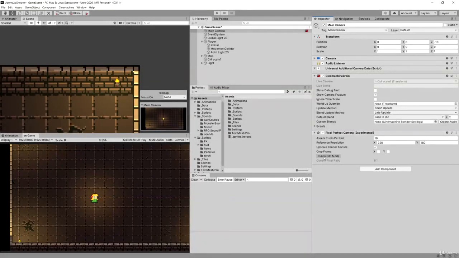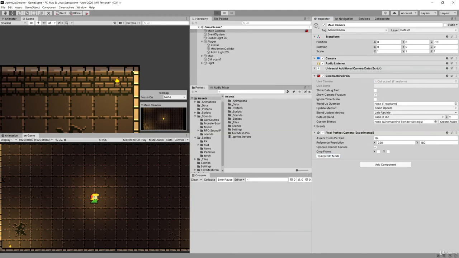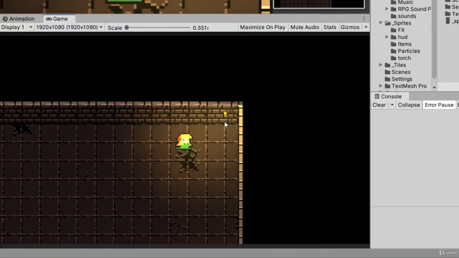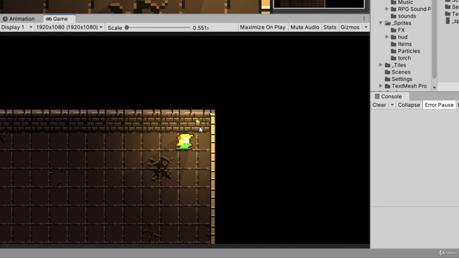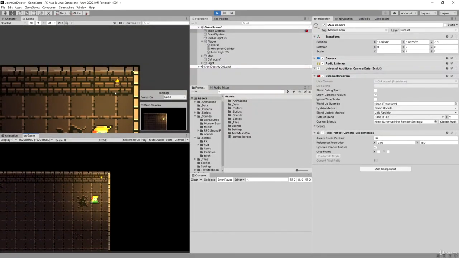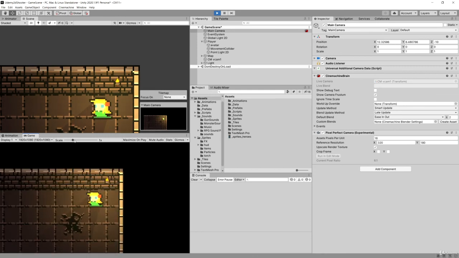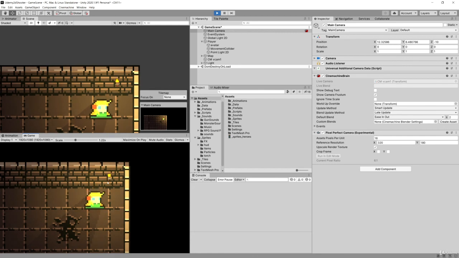So let's uncheck run in edit mode, and press play to see how our game looks now. And you can see that now the torches are much smaller, much more pixelated, and they overall fit our resolution, and we do not have to rescale them. You can see that in the scene view it is not so. This is the much bigger resolution, while the torches we see on the screen, let's zoom in, are much more pixelated and fit much better into our overall game aesthetics.